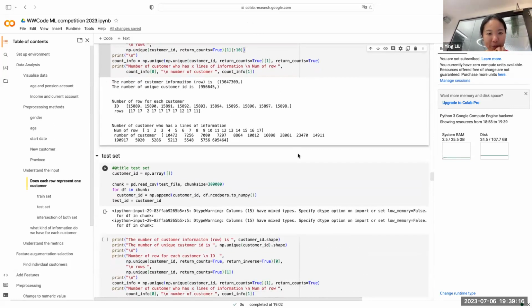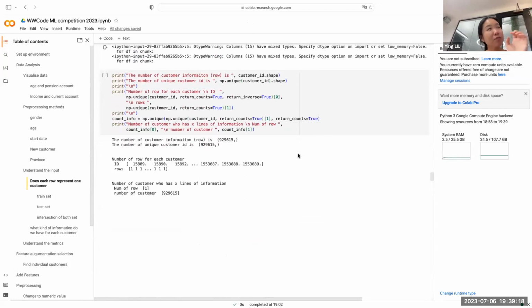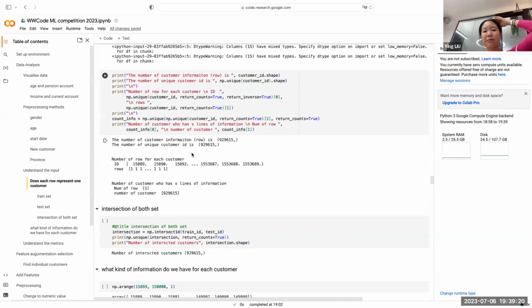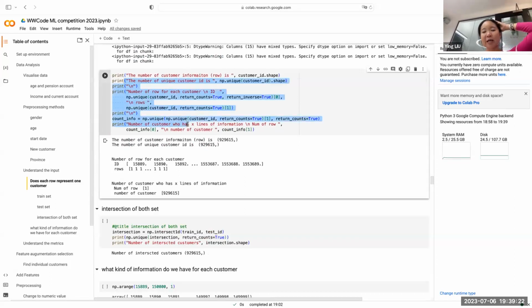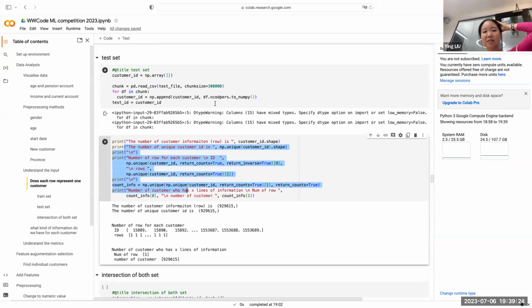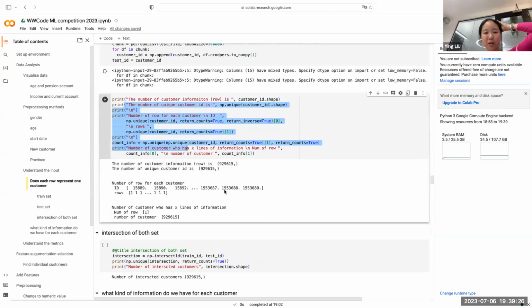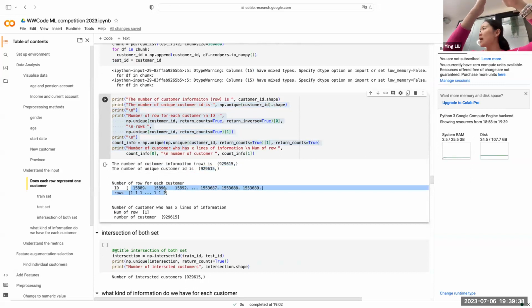So yeah, this is basically the same. I'm just checking the number of customers and the number of rows. I'm wondering, is it actually one customer corresponds to only one row? I'm calculating that as well. It's just a question, and I'm trying to answer it by coding to get the answer.